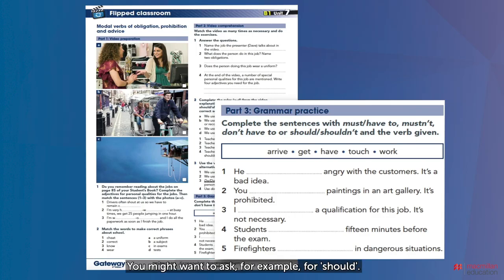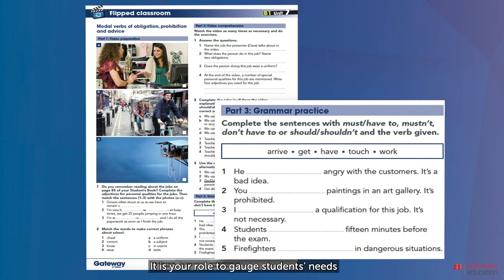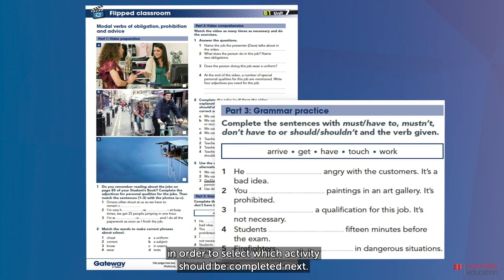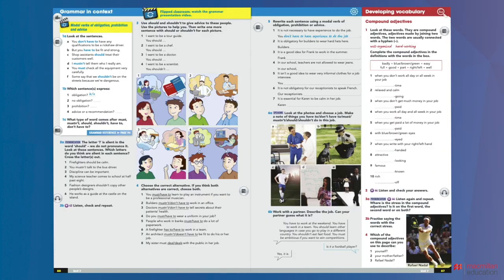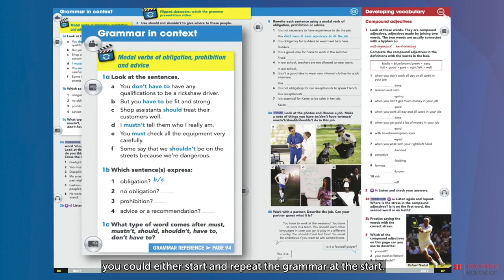You might want to ask, for example, for should, is it necessary to do this? No. But is it a good idea to do it? Yes. Give additional feedback in your role as the grammar expert based on students' needs. It is your role to gauge students' needs and be responsive to these needs in order to select which activity should be completed next. So looking at the student coursebook, you could either start and repeat the grammar at the start.